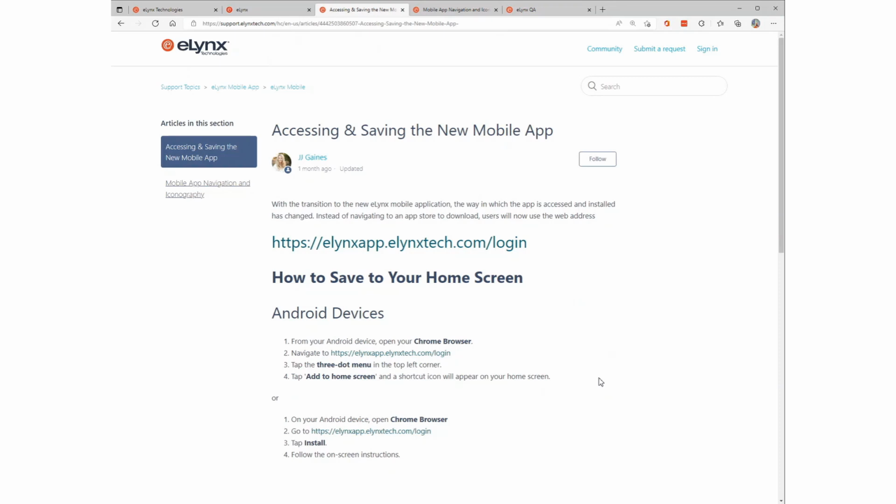It is browser-based, so you're going to go to the eLynx app .elynxtech.com, and that's going to take you to your login screen. You're going to log in the same way with your same credentials, but the look and feel will be different. Because it is browser-based, there are instructions here on how to make that an actual icon on your phone desktop and be able to click on that just like an application.